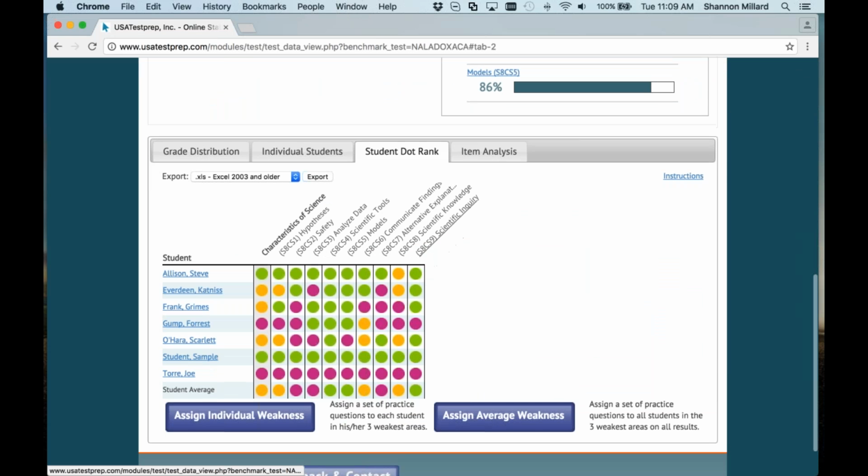The next two tabs are really what most teachers like best with the benchmark. The first one is the student rank, which shows every student and all of the standards that were part of the benchmark. You can see a color-coded dot representing how the student scored in every area. And if you needed to look at what those exact scores are, you can hover over it, and that will show you what the score is.